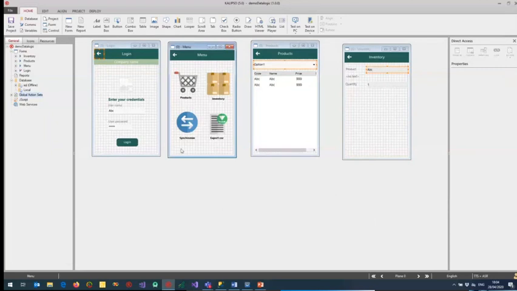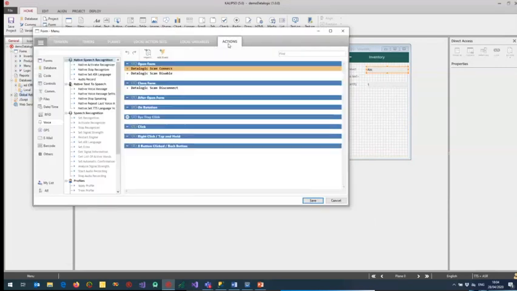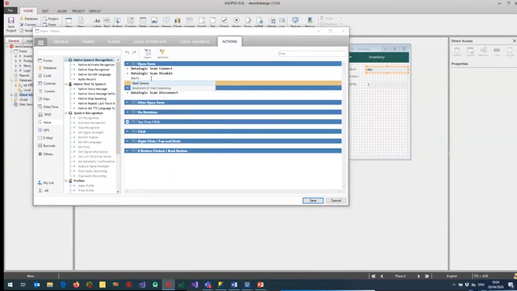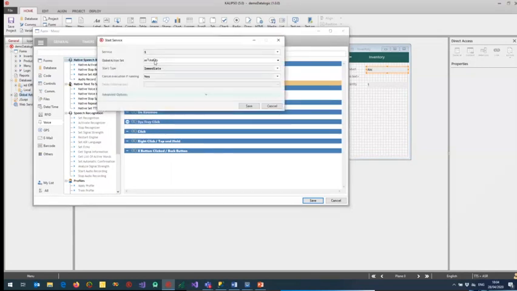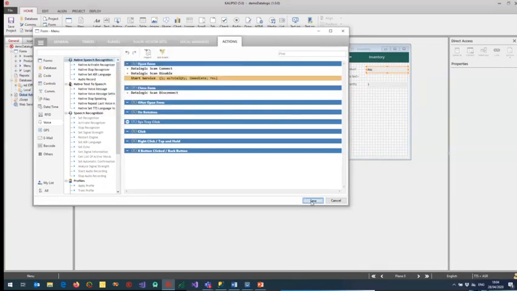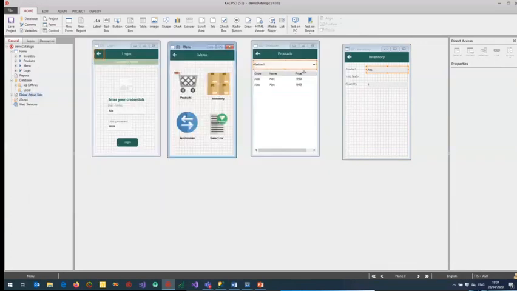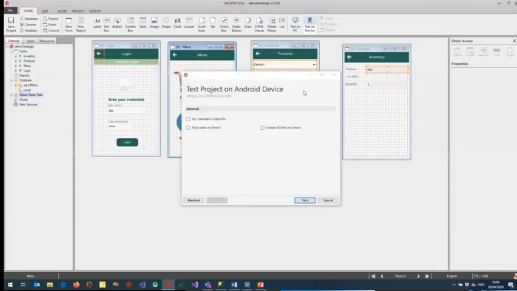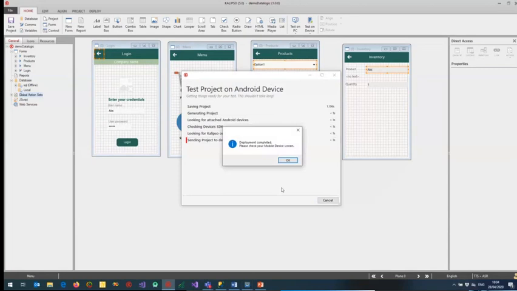And when my application starts, start service, the total quantity service. Okay, let's see if I haven't forgotten anything. Let's run it on the Memory device.